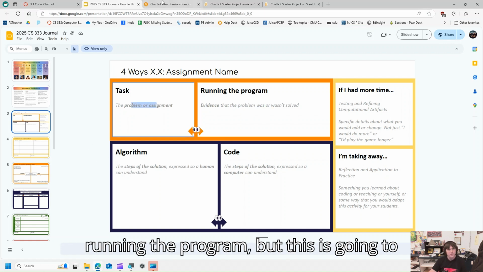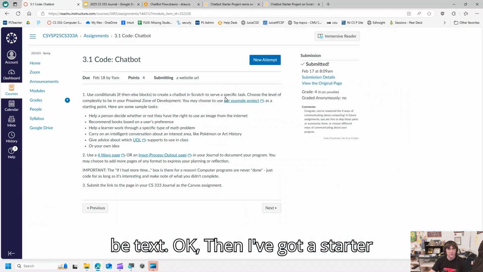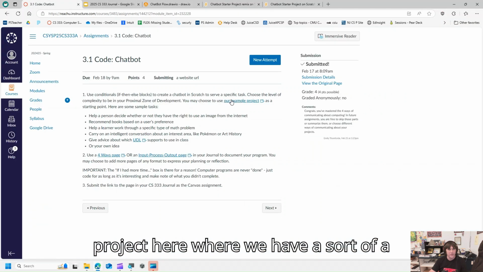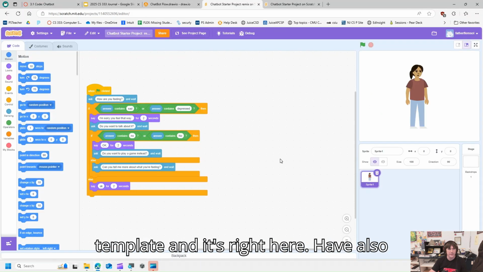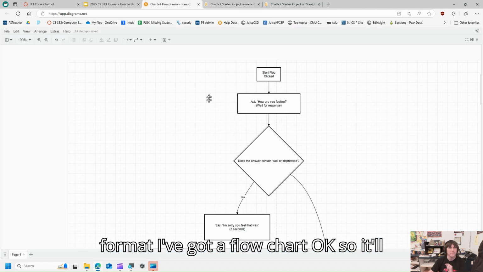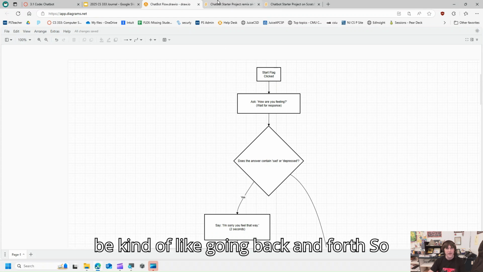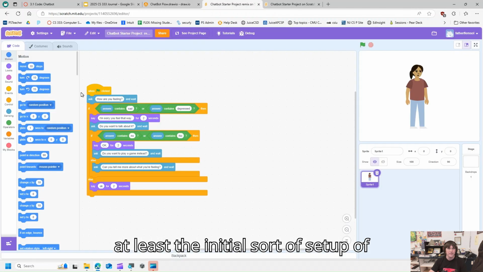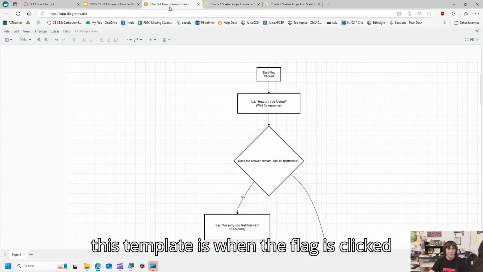text. Okay. Then I've got a starter project here where we have a sort of a template, and it's right here. I've also, just to put it in a different format, got a flow chart. So I'll be going back and forth. At least in the initial setup of this template, when the flag is clicked, it's going to ask a question.